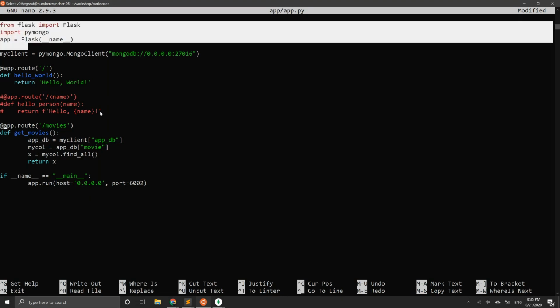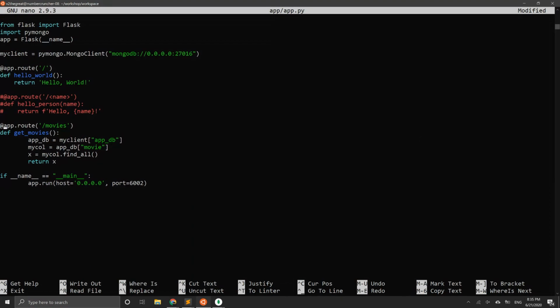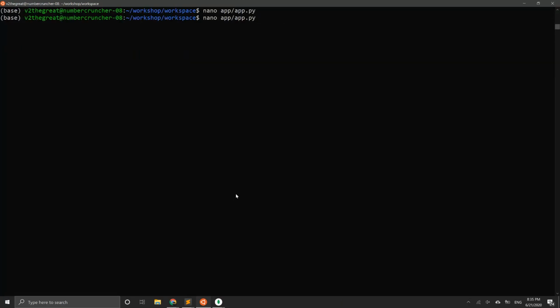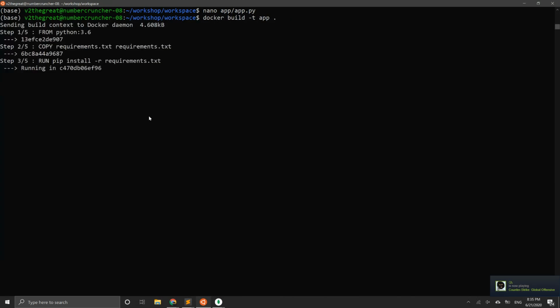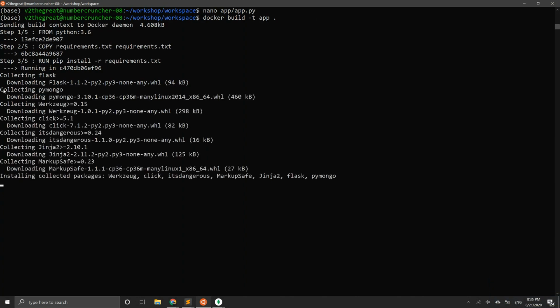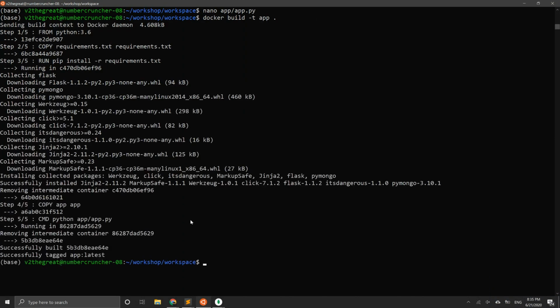Let me actually send you guys this one so that I don't want anybody saying, hey, this doesn't work for me. All right, that works. All right, let's rebuild it. Usually it's supposed to be just using the cache, but since it knows there's a difference, it's not going to. Collecting Flask, installing packages, and done.